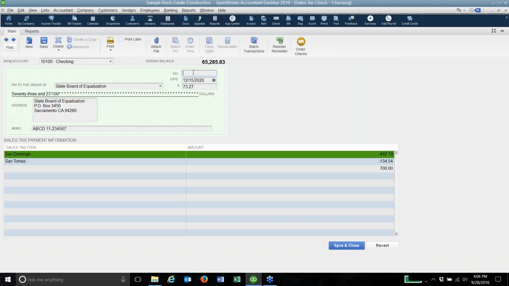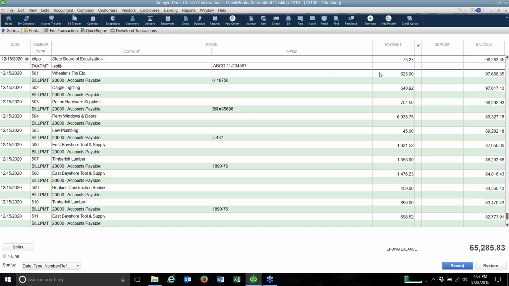We can actually say that it was an EFTPS because we make an automatic payment online for the payment of the taxes, and we can put the date when it is paid properly and save and close, and that completes the process of paying your sales taxes. So we will wrap that up.